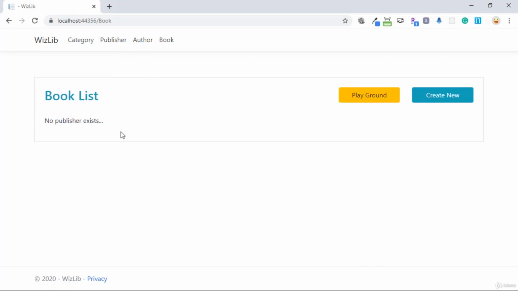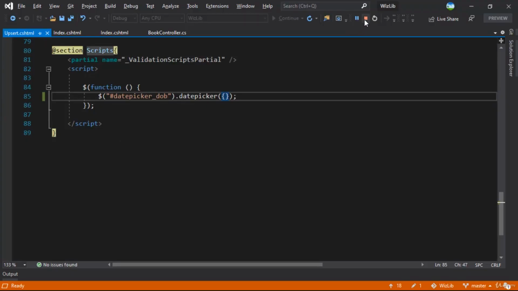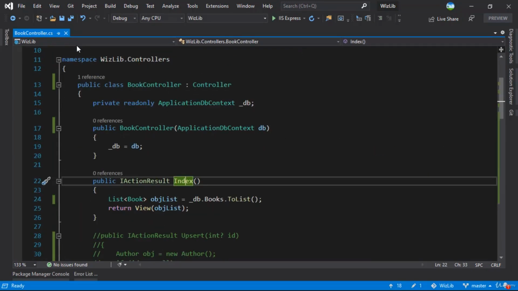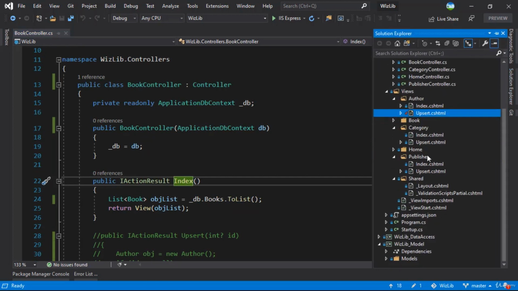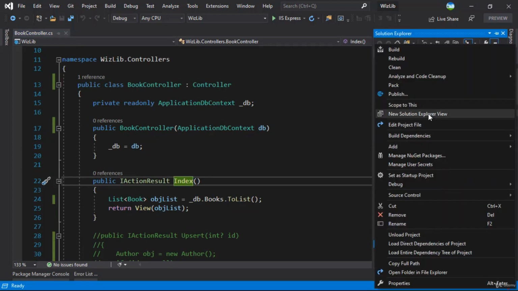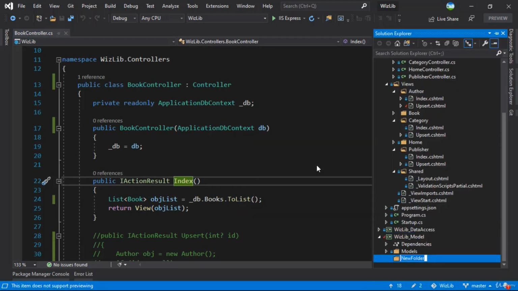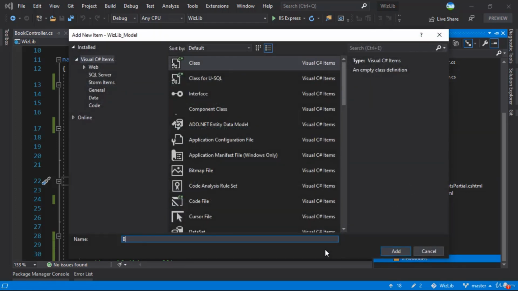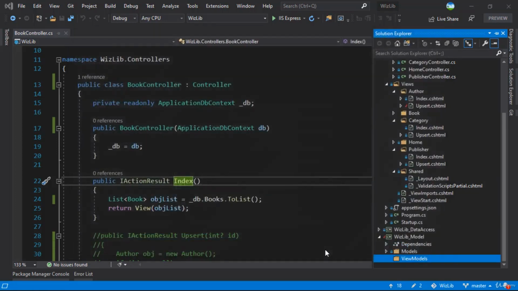So for that, in the Upsert, right now we were just using a book model. Now we need to create a view model for that because we want more entities. So let's go ahead and do that. I'll stop the application here and close everything other than the book controller. We will go to our model project, I'll add a new folder for view models, and in there, I'm going to create a class file which will be book view model.